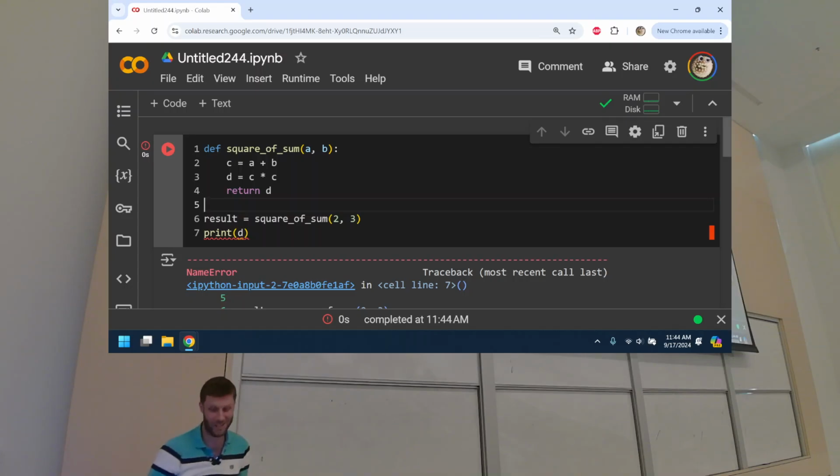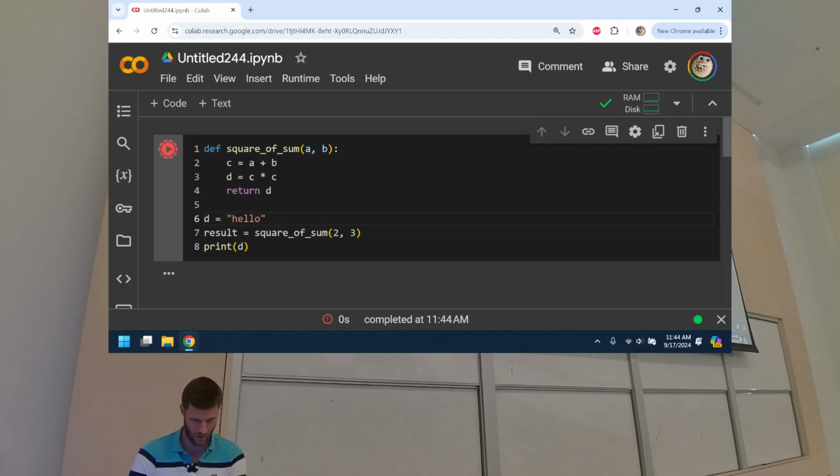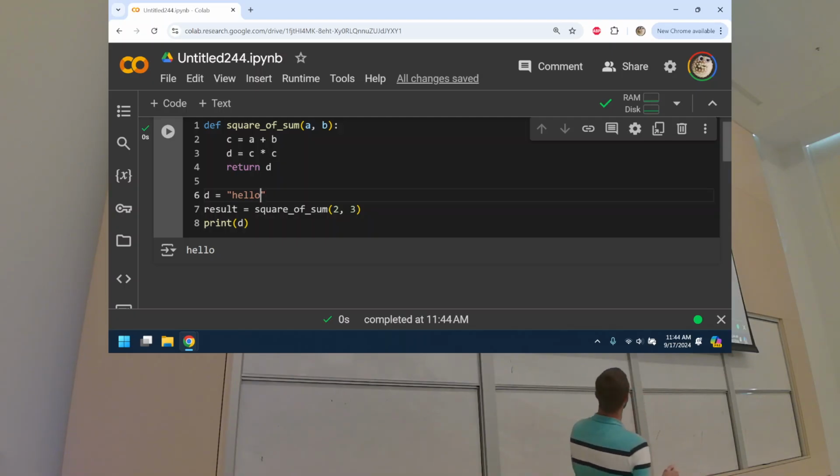However, watch this though. This is interesting, right? Because now d is defined outside that function, but the d defined inside the function and the d defined outside the function are, as far as Python's concerned, entirely different. They have the same name, but that's just a coincidence. They are separate. So you have to be careful.